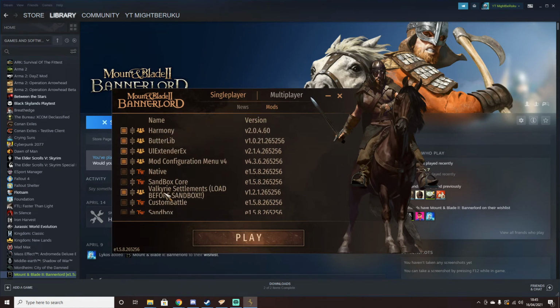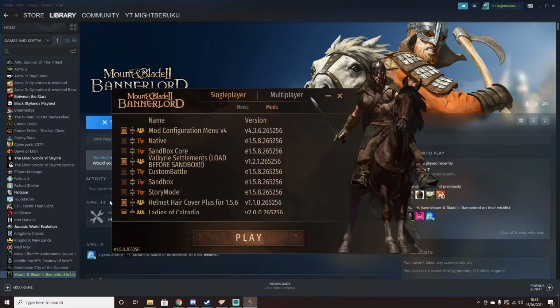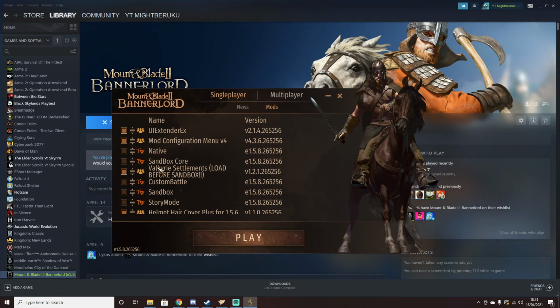Quite nicely, the Valkyrie mod I have, which adjusts settlements, is nice enough to actually tell me where it needs to be put for the mod to work. So as you can see here, it doesn't want to be beneath this, but it needs to load before the sandbox.